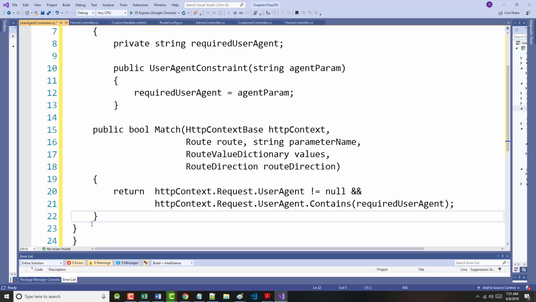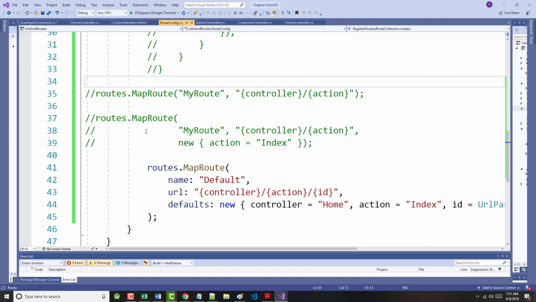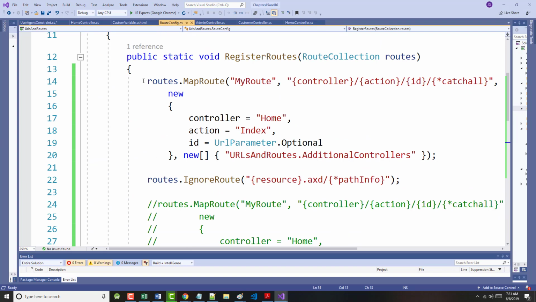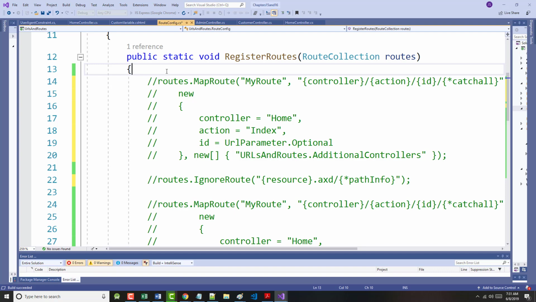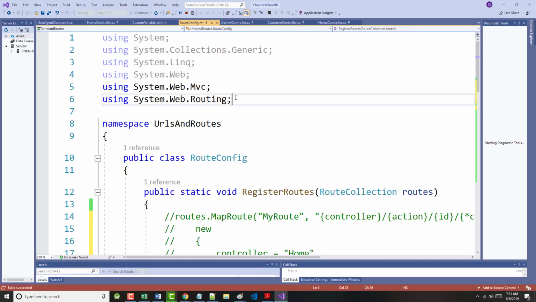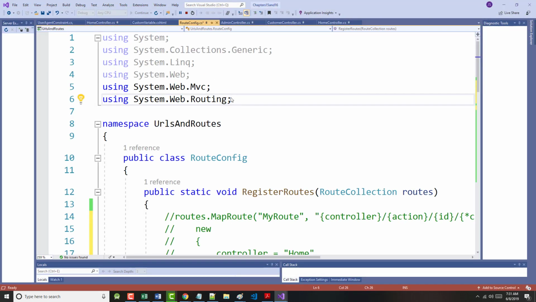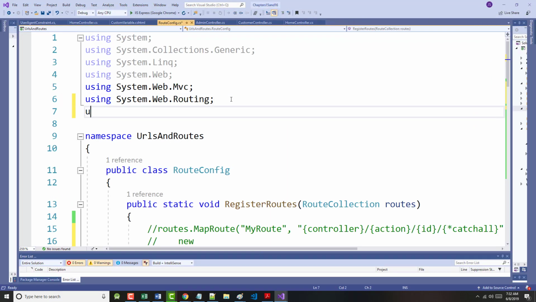So on 406, they mention here that we have to go back into our route config file. Tell you what I'm going to do is I'm just going to take the other ones that I put in here, except for the bottom one rather, and comment that out. All right. So to use this, the first thing we're told to do is to come in and add a using statement, using URLs and Routes.Infrastructure.